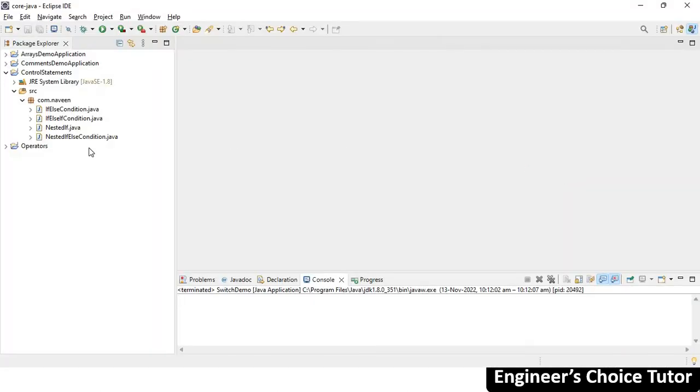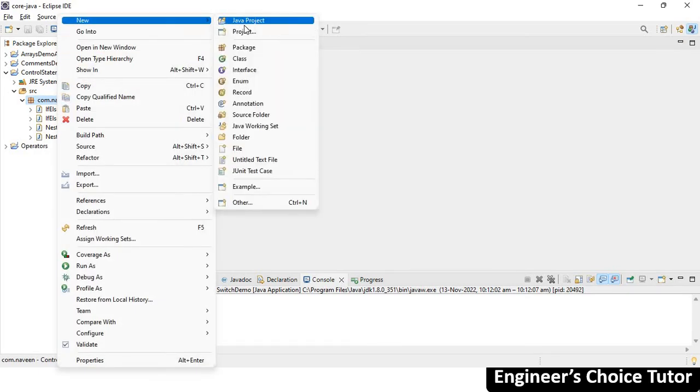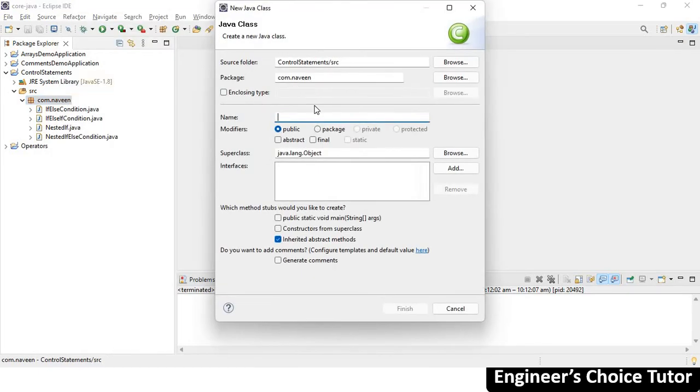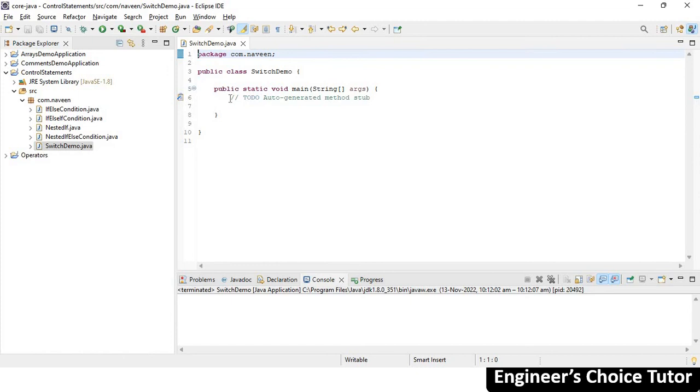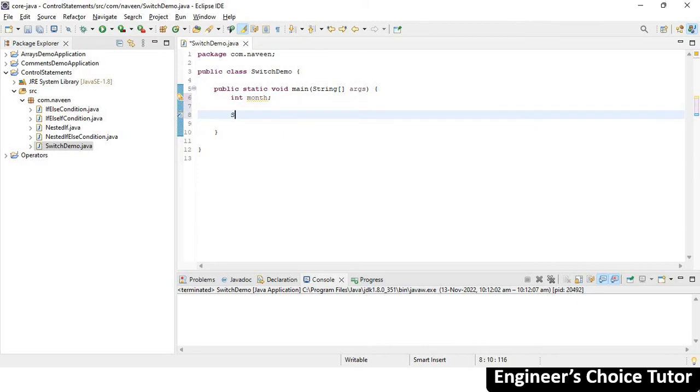Go to the Eclipse. We have this com.naveen package. Right click, new, then class. What are we learning here? We are learning the switch. So SwitchDemo. I want the main method inside this. Finish it up. Now the program starts. So first thing is I want to take the input from the user. Which input? Month input. Month. So I can ask the user like this.